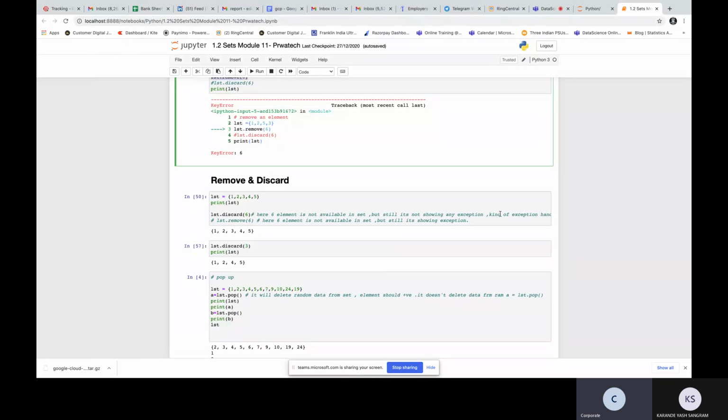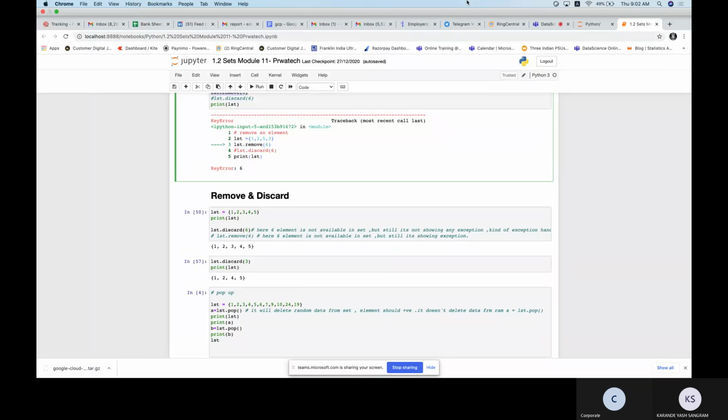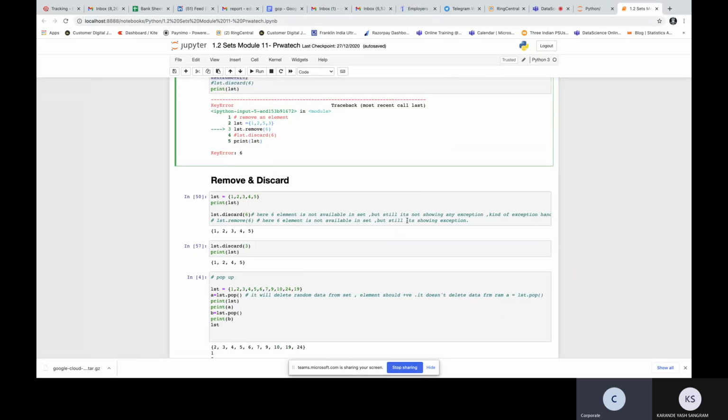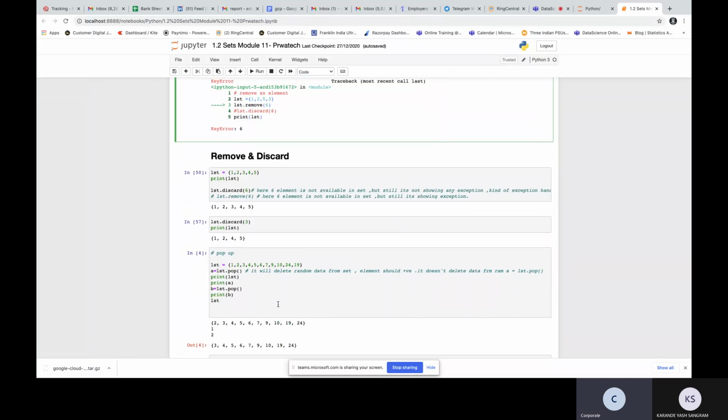Okay. Clear? The next is pop. What will pop do? The same, it deletes an element. We are not writing any element value, so it will again sort the values and start deleting from one end.